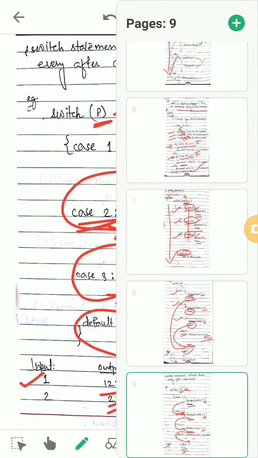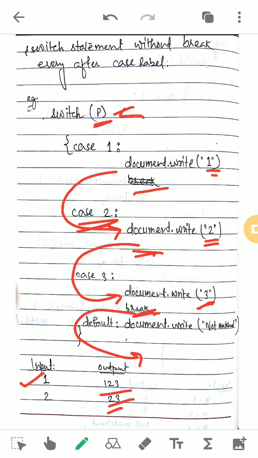Okay, so up to this much this chapter is completed. I hope you have understood everything. If you have any doubt, you may ask.